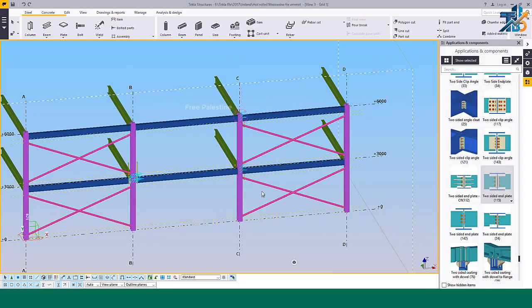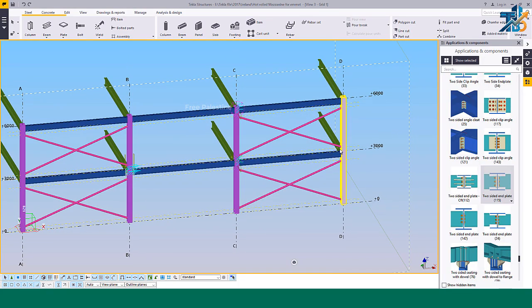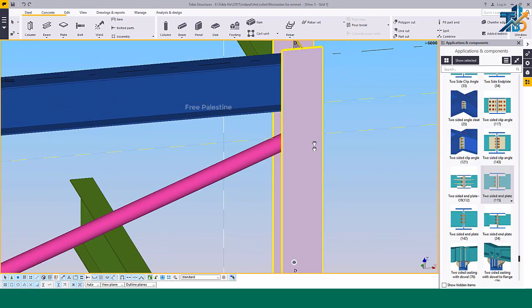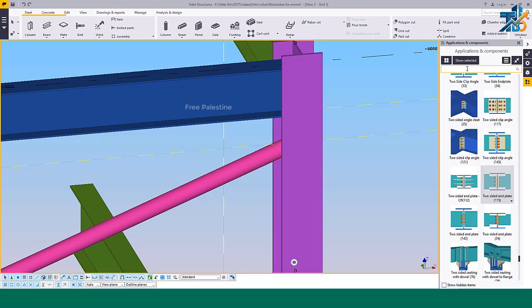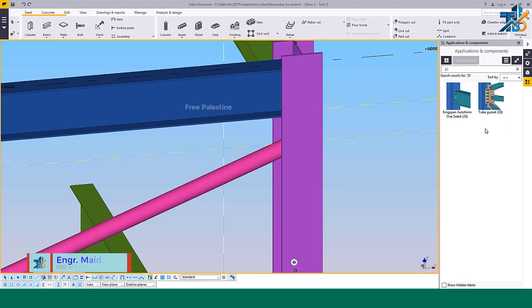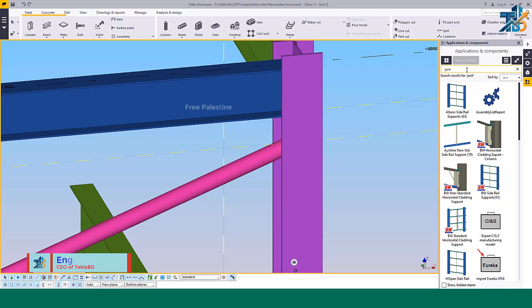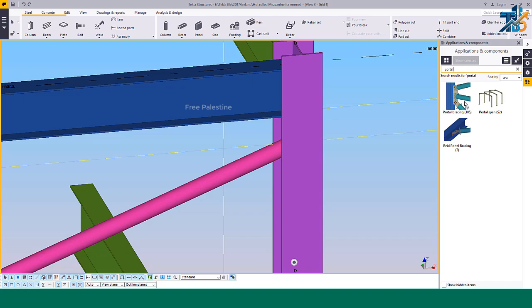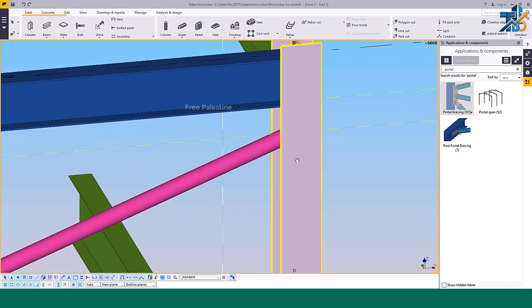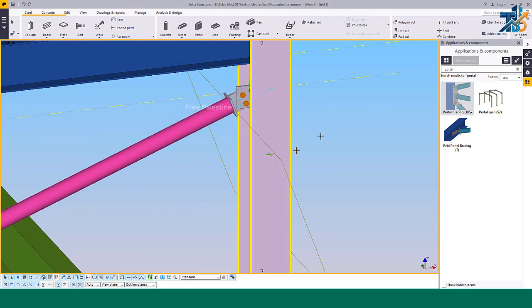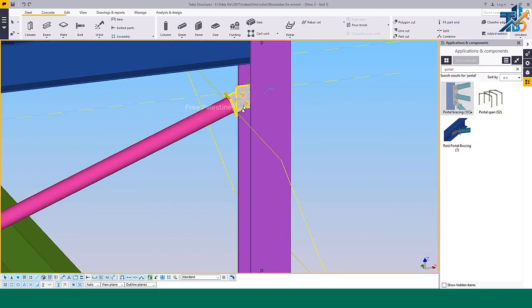Now we will go for bracing connections. You can use the bracing connection, number 20. No, not tube cassette. Type here portal bracing, like that. Just click the column and bracings. It will appear here like that.